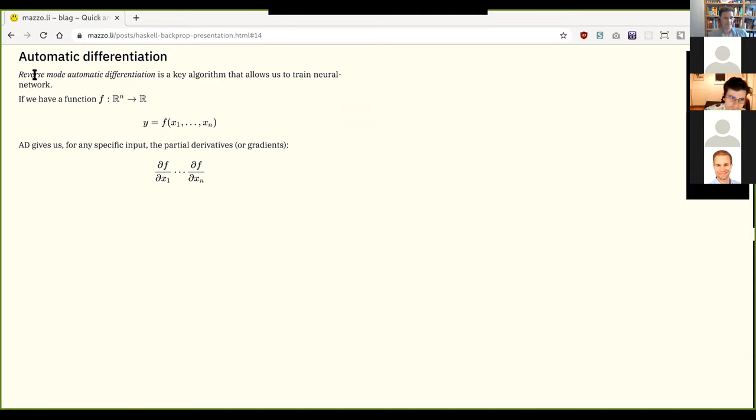There are two modes: reverse mode and forward mode. Reverse mode is what we're interested in, because reverse mode automatic differentiation works for functions that have many inputs and one output. And this is our case, although not for the reason you might be thinking of, because I haven't introduced the function that we're going to run this on yet.